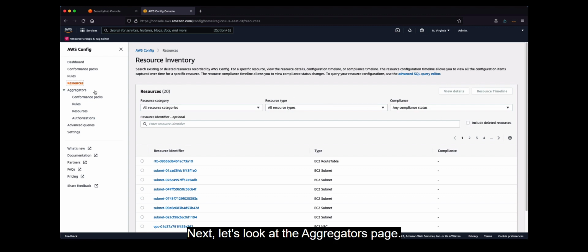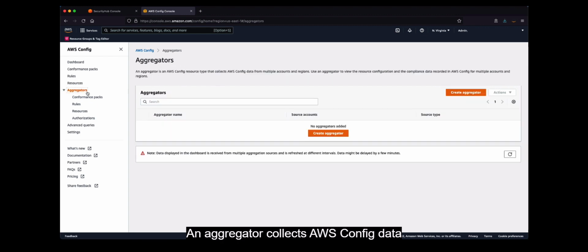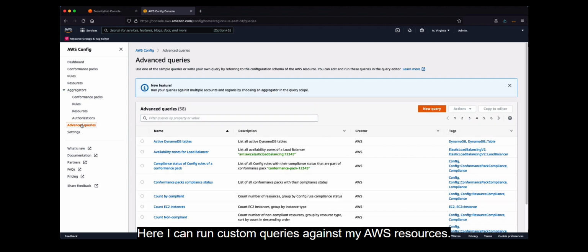Next, let's look at the Aggregators page. An aggregator collects AWS config data from multiple accounts and regions. Because I'm only operating in a single account and region, I'll keep moving and go to the Advanced Queries page. Here, I can run custom queries against my AWS resources.